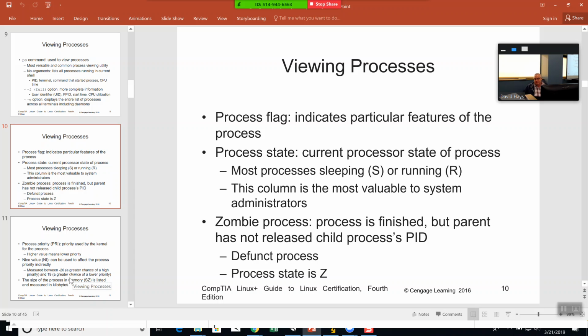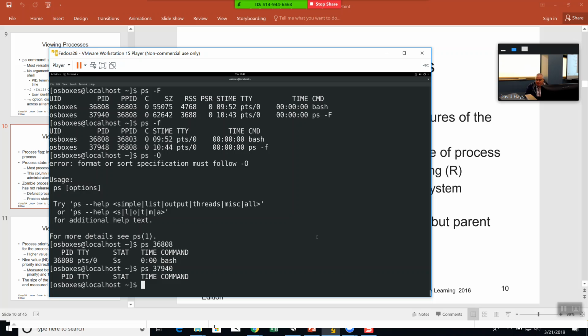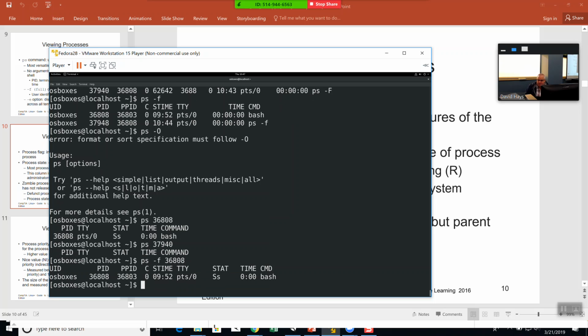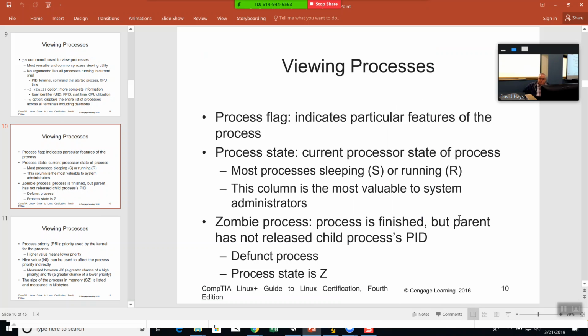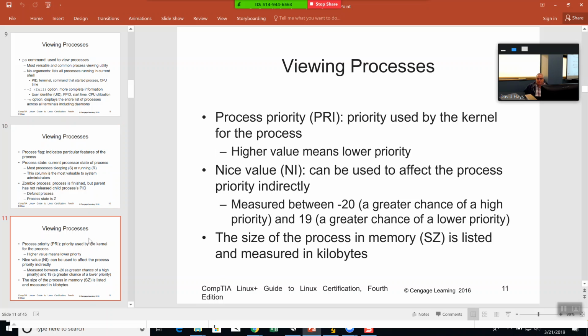But again, we just did ps and then the number. And I wonder if we do ps and the, let's see, ps -f 36808. Just make sure that's not there. I'm just not seeing it. Okay, no, it doesn't appear there. Sometimes you have to kill a process. Let's see.